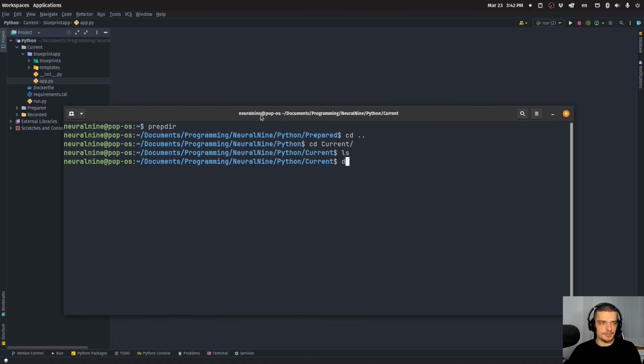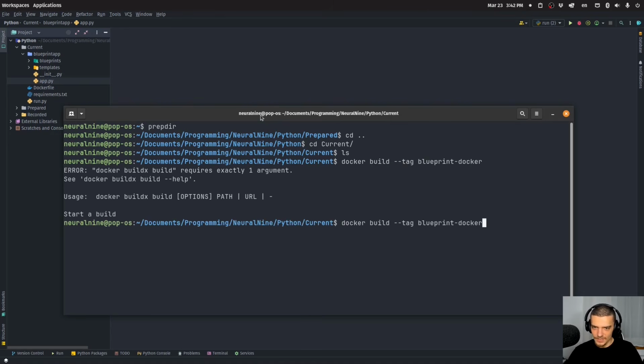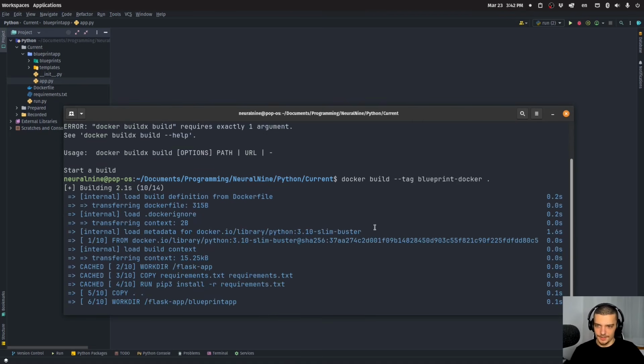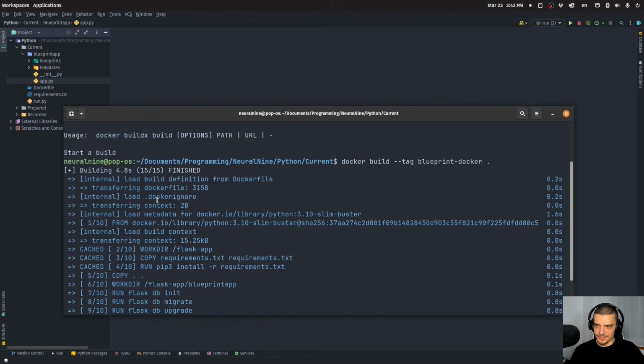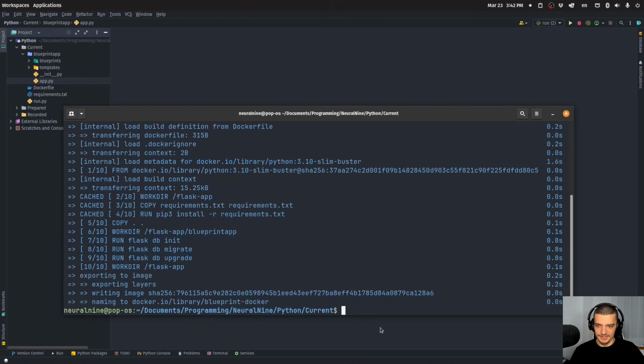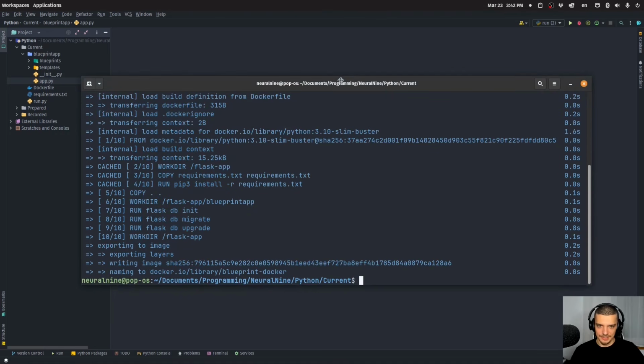So what we're going to do here is we're going to say docker build --tag, and we can call this, for example, blueprint-docker or something like this. And we need to pass a dot here because this means that we're using the current directory for this Docker process. So there you go. You can see it did all the steps, it ran all the commands, and the Docker image is written.